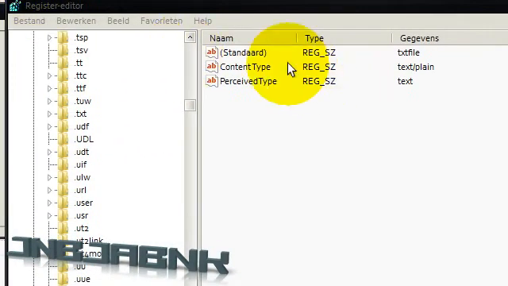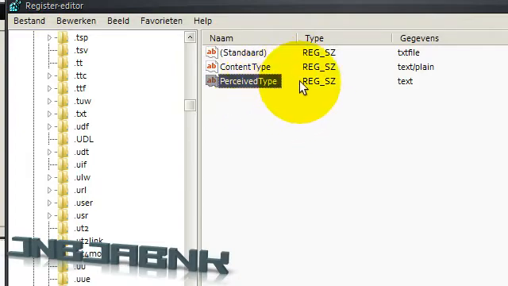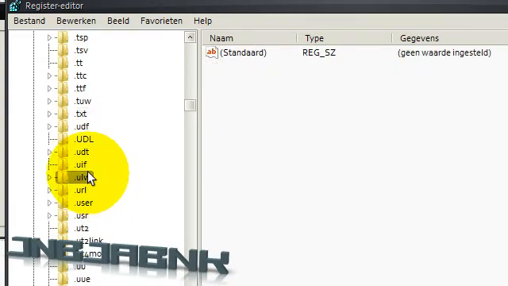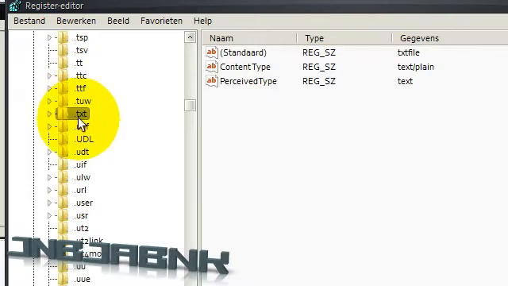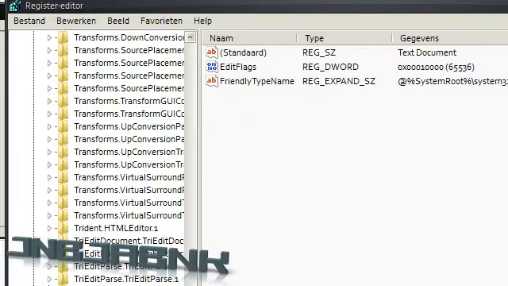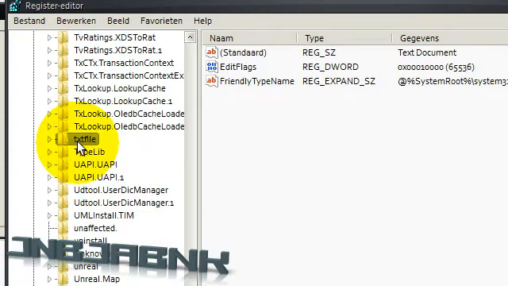Here you see Default, Content Type and Perceived Type. Content Type and Perceived Type are not actually needed. Only this Default one is pretty important. The value is txtfile. Remember that txtfile. When I click a random thing and type in txt, you get up to a subkey which is called txtfile.